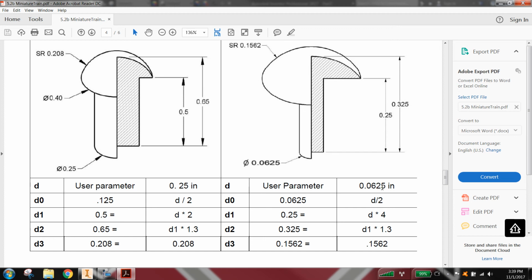Okay, and why are we doing it this way? Because if we look at the hitch peg, all the equations are the same, except that your 1/4 inch diameter for your D1 is, that 1/4 inch height there is D times 4. Okay, so it's actually very simple.